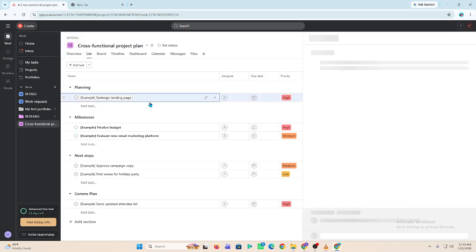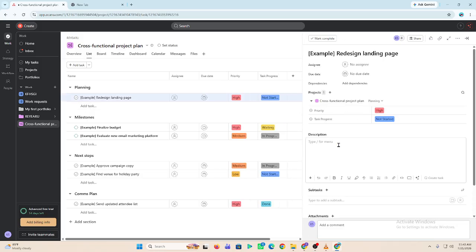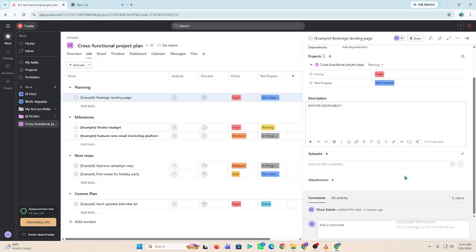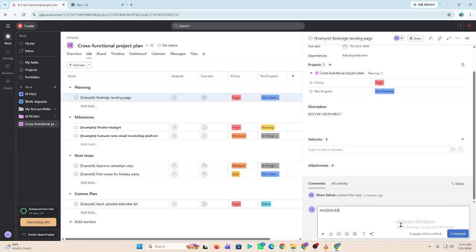Once you're inside the project, look toward the top right corner and click Customize. A panel will appear with several project settings. From there, find the Rules section. This is where Asana's automation tools are located.